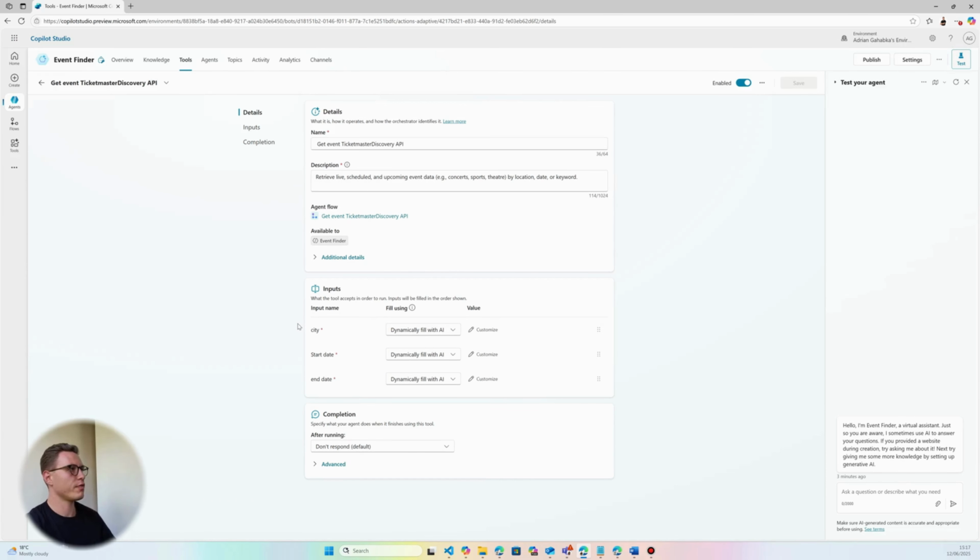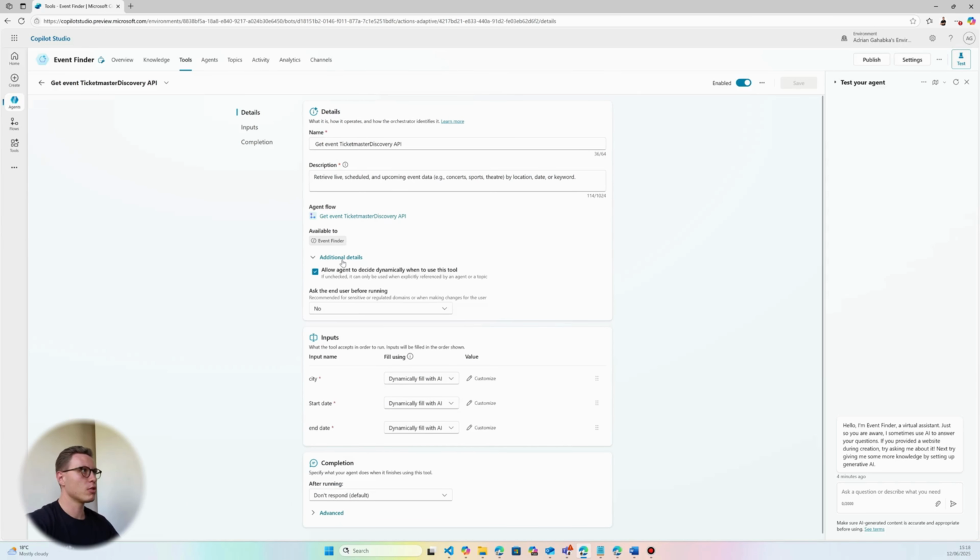So we actually have three different inputs in there: city, start date, end date, and you might want to have a user validate those first before they are actually going to the API and making the API call. Therefore, you have an option here under additional details: Ask the end user before running. It's currently selected on no. But in our case, we want to get the validation from the user first to see if the data is correctly going into the API and if the user actually wants to execute that API.